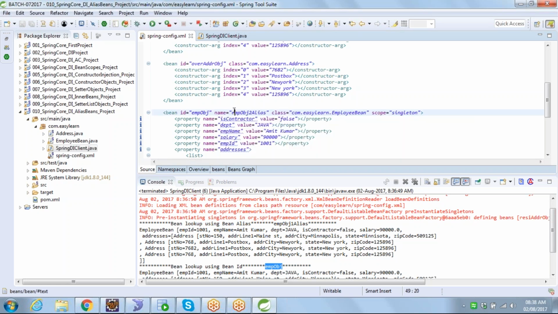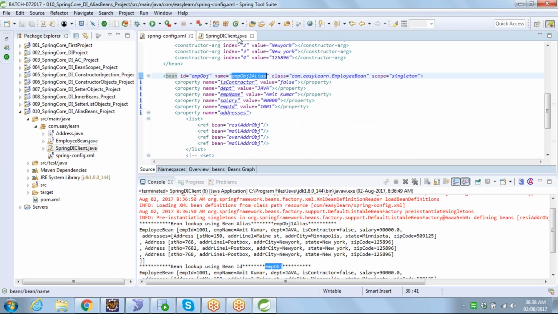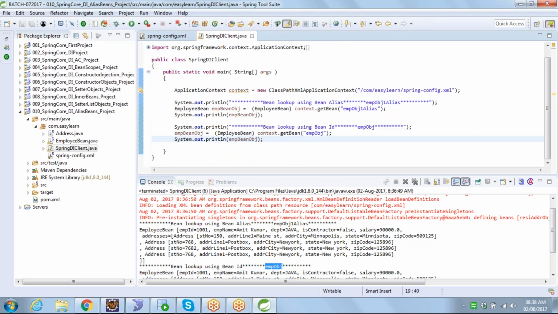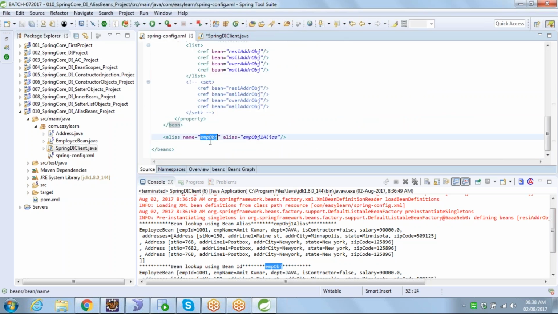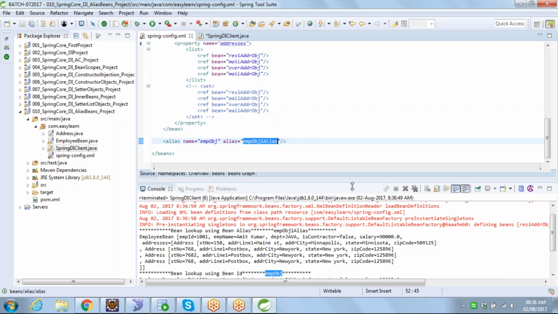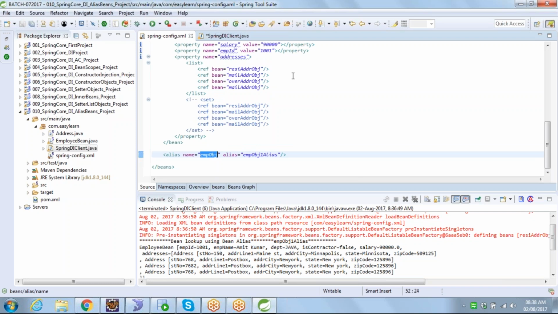Someone, Sada, is asking: alias name can also be duplicate, right? It's just a user-provided name. Alias name is duplicate, yes. For that, the bean ID should not be duplicated. Suppose I'm using empobj, it should not again be the same name, right? The same alias name would be meaningless. But yes, it can be duplicated with respect to another bean.